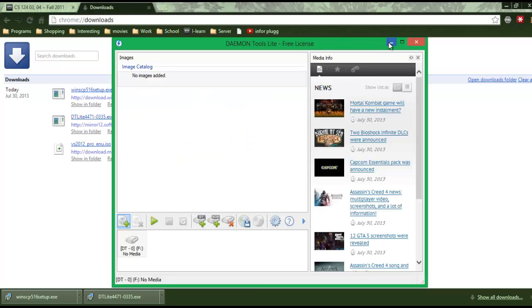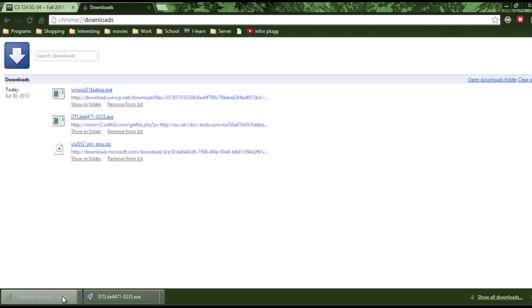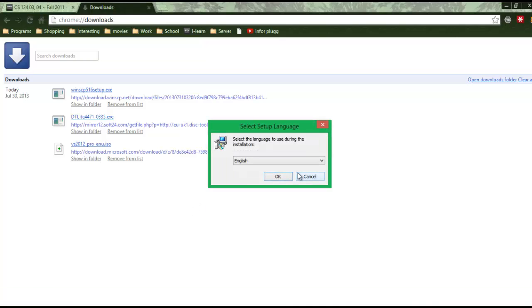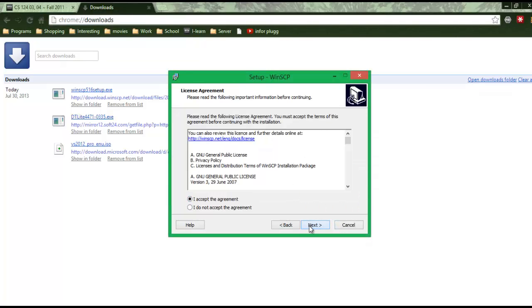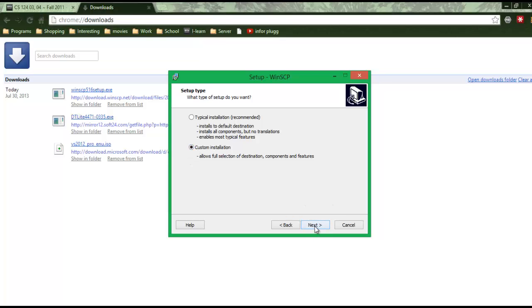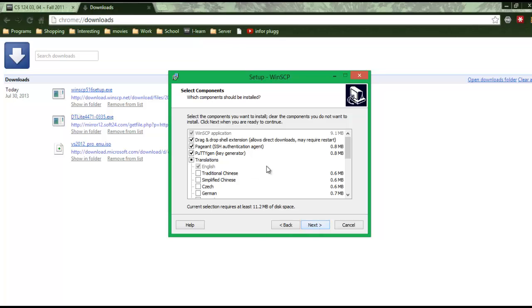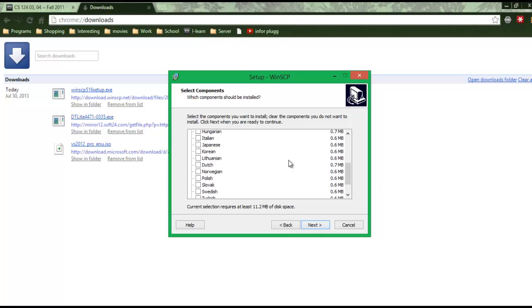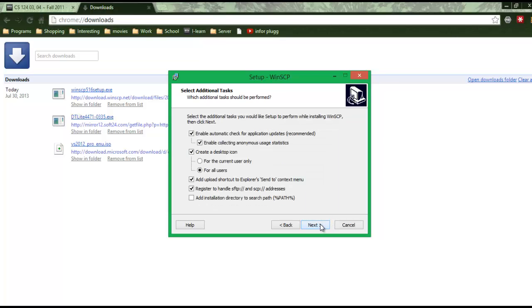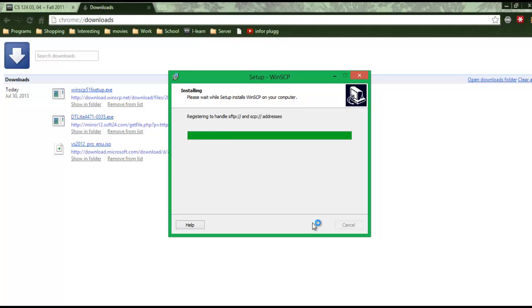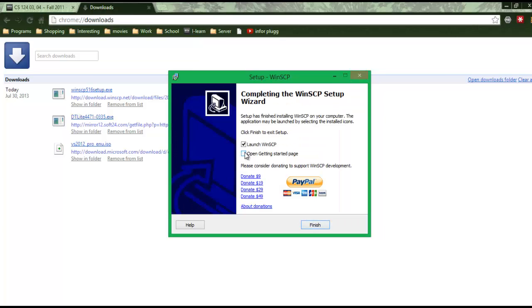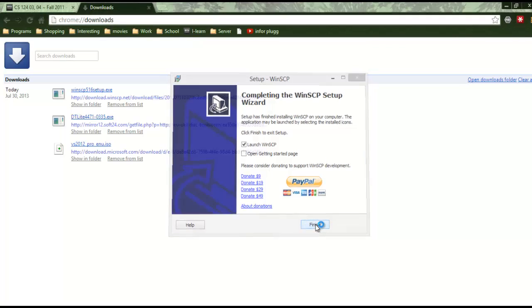Before I keep going with this one, we're also going to install WinSCP. It's very simple. In English, of course. We click next, accept the terms, and do a custom installation. Everything is good, and finish.